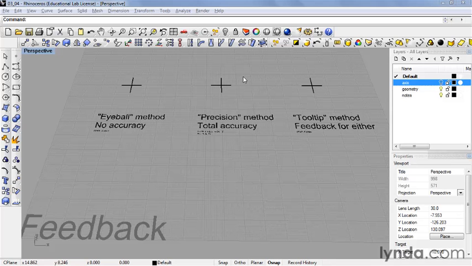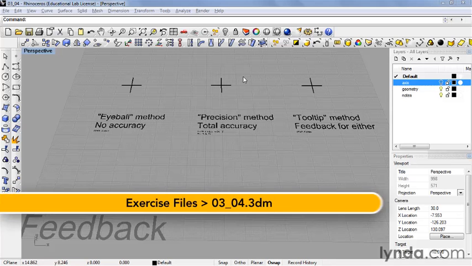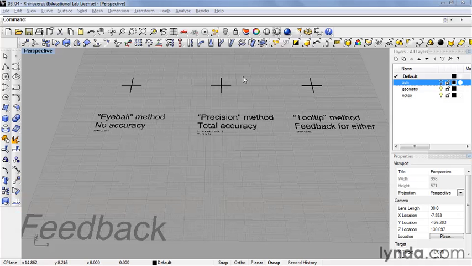Rhino has a unique way of providing a variety of feedback information to the user. So in a way, Rhino is communicating with you and keeping you informed at all times, even during the middle of a command. So in this movie, we'll learn where to look for that feedback and then get more predictable results and increase our accuracy.